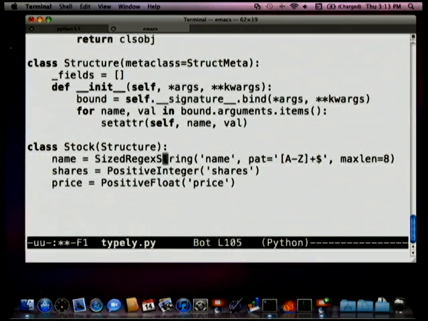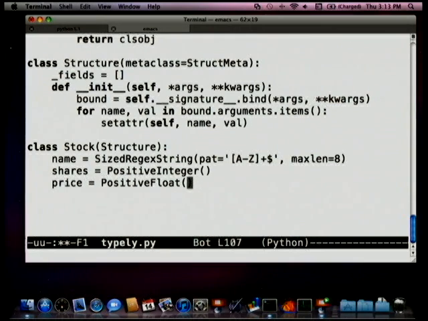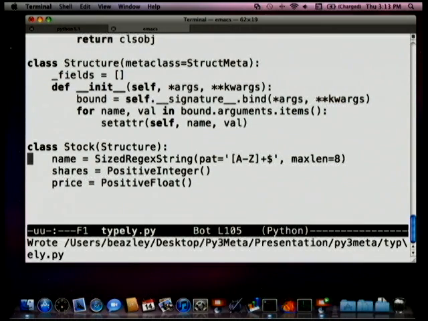So you can come in here and say, well, okay, let's get rid of that. You don't need to specify the names anymore. And so what's happening is that you've greatly reduced the amount of excess typing there. This is actually looking a lot more like what you might see in Django or something, where name is a regex string, shares is positive integer, price is positive float. You actually have this metaclass kind of doing this stuff for you behind the scenes.